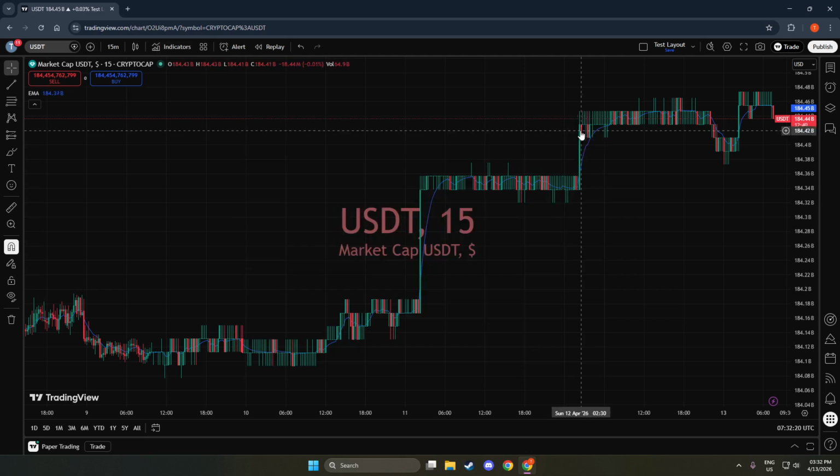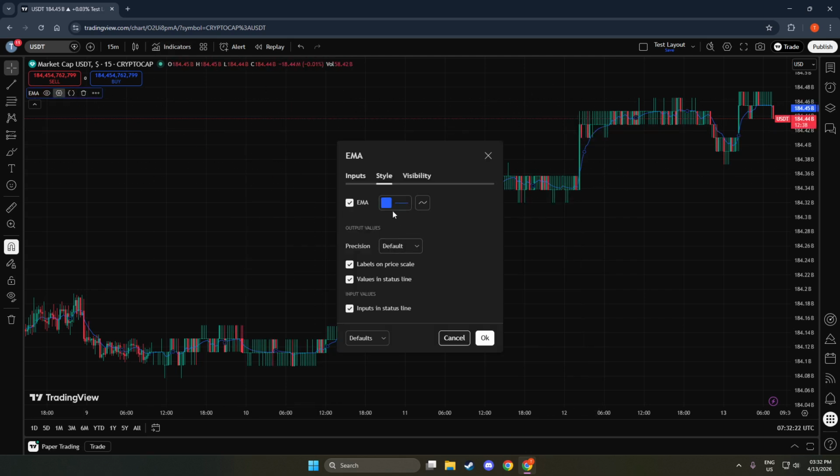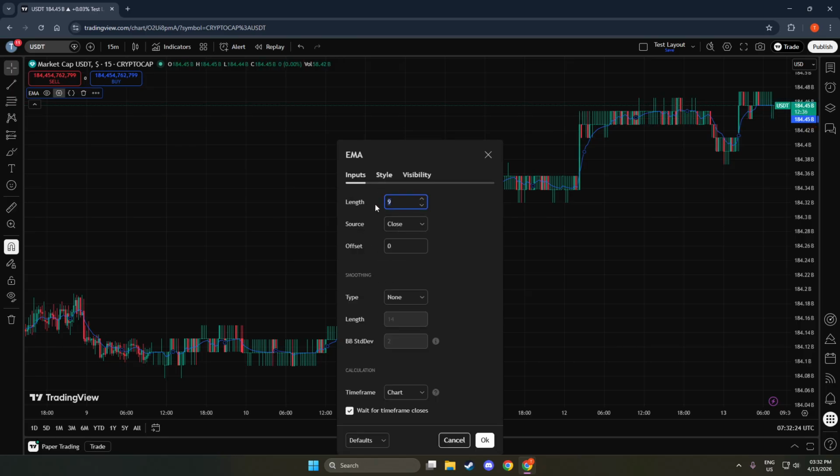For the second EMA, set the length to 200. It defines the major trend and acts like a long-term roadmap. Consider giving each EMA a distinct color to tell them apart at a glance.